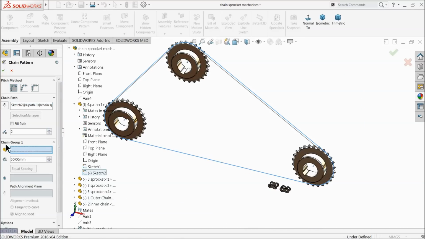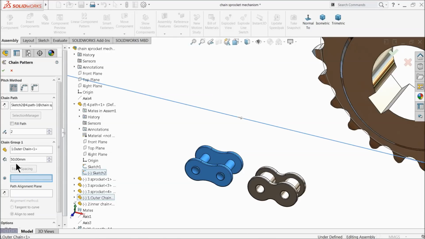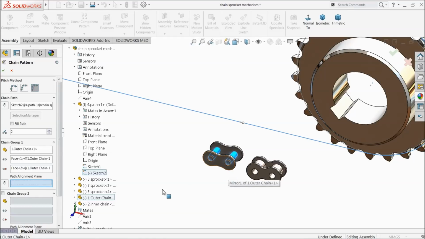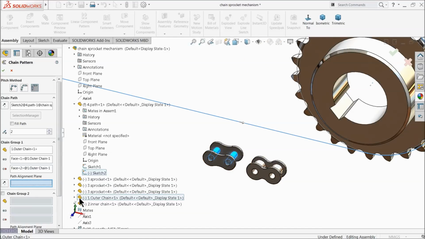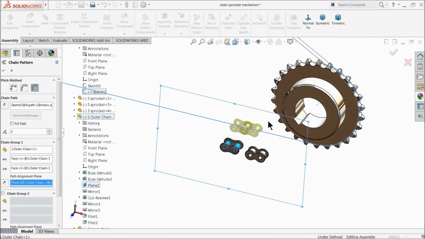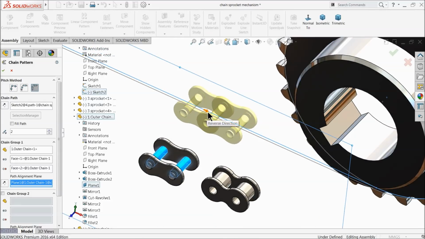Now select chain group 1. This is our first group. Here we will select this contacted linkage. Now select the faces. Here these two faces we selected. Now here we need to select path. So this is our outer chain. In outer chain we created one plane, so select this plane. See, if we select this plane, it's already shifted to path.